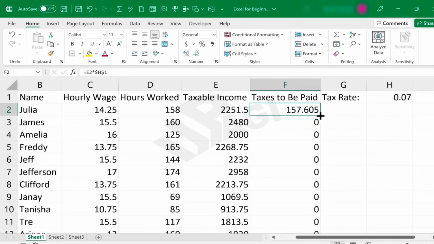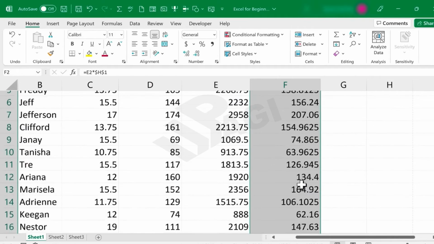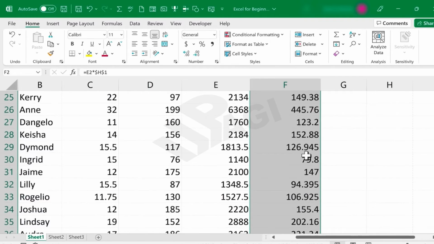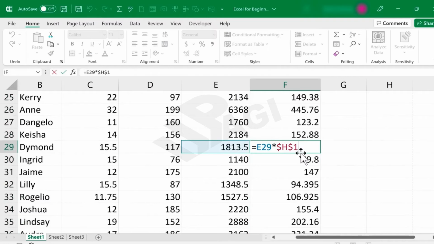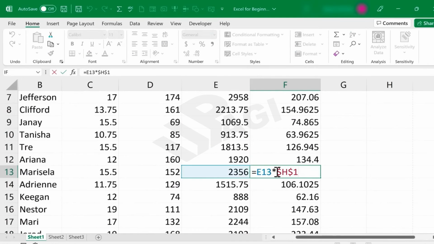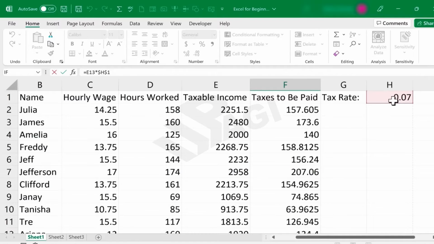Let's try it now. I'll double click on the autofill handle. It copies down the page. Let's see if it's working. It looks like it is. If I double click on any of these formulas, you can see they're all referring back to cell H1, and that's where the tax rate is kept.